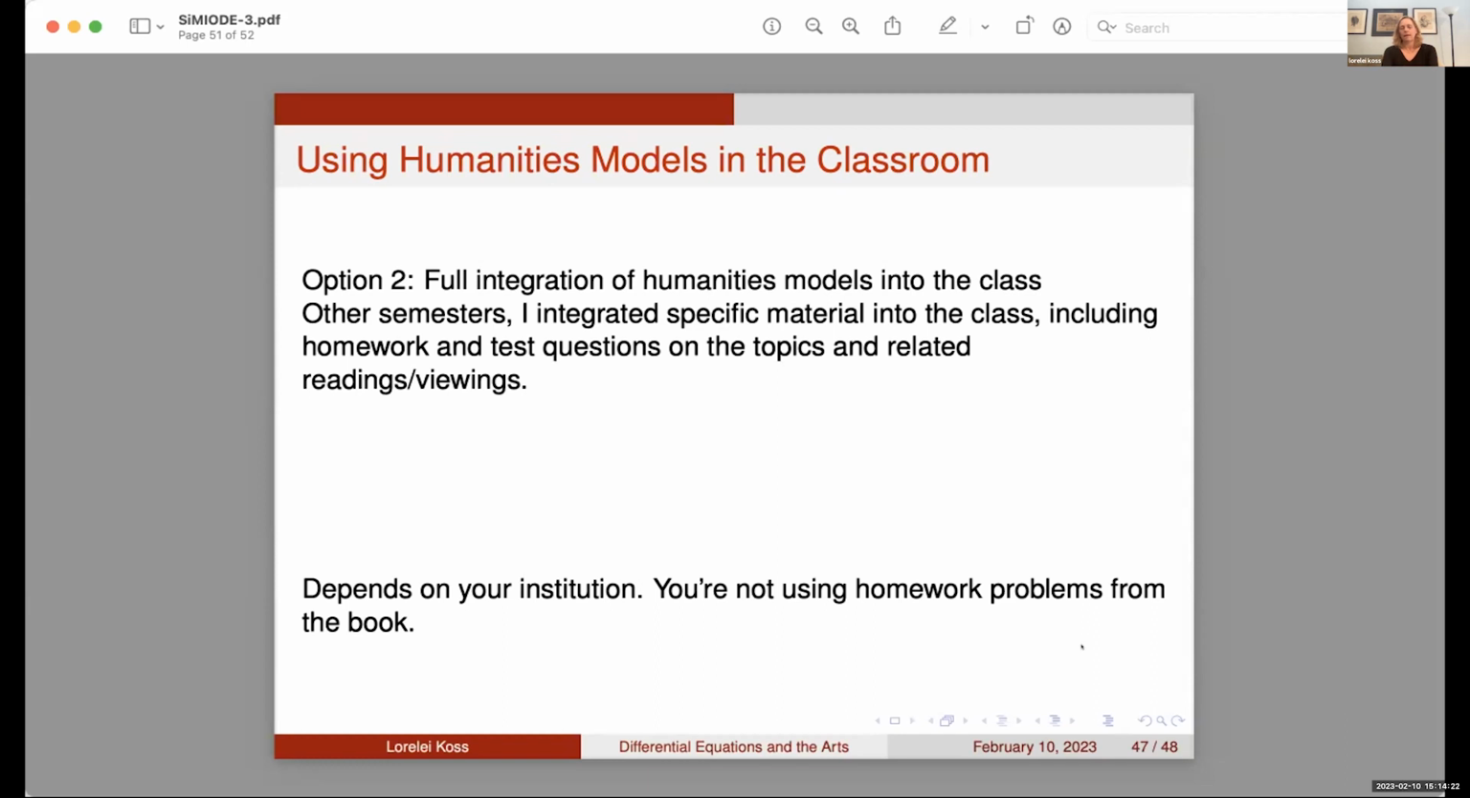And I will say that this really depends on your institution. I'm fortunate to teach at a liberal arts institution, and I can put what I want in my differential equations course. I have a lot of flexibility, let's say. Some of us teach at institutions where if you're teaching ordinary differential equations, what you teach is really prescribed, and you don't have a lot of room to move things around and pull in unusual models.